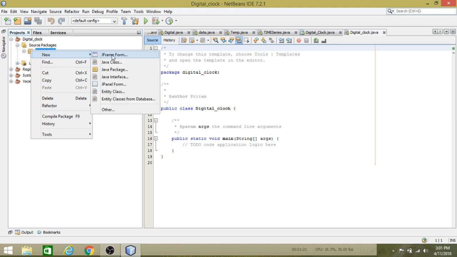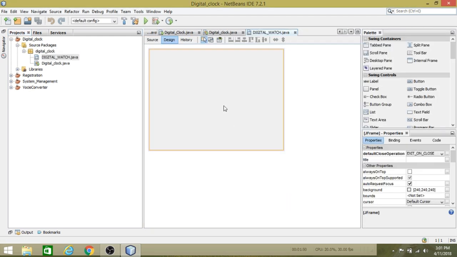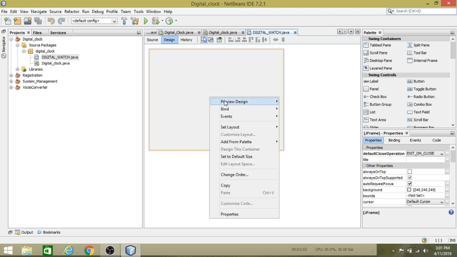Right click on it, go to JFrame Form and create it here, named DigitalClock. Remove this one, and do Finish. And the form will appear here. So right click on it, go to Set Layout and then set Absolute Layout.